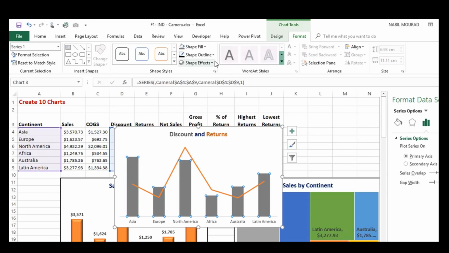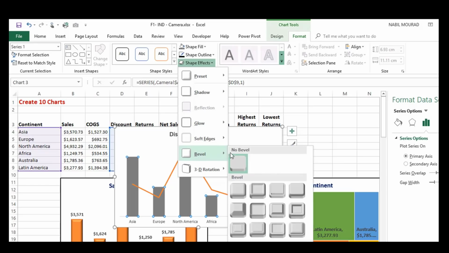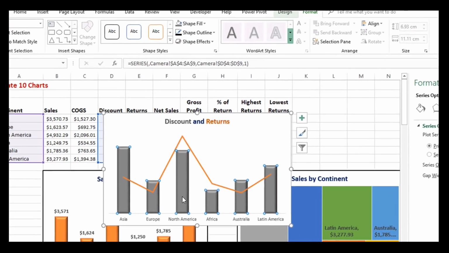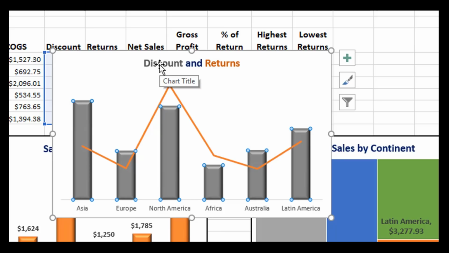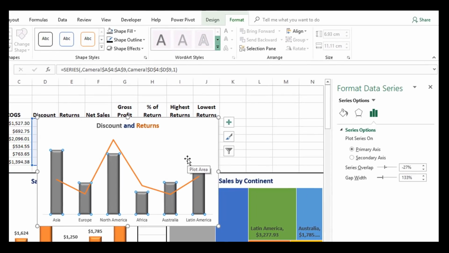And after doing this, I want to apply an effect, a bevel effect as we did before. And now the gray color corresponds to the discount. You can recognize it by color. And the orange line corresponds to the return. Let's go and add some data labels.